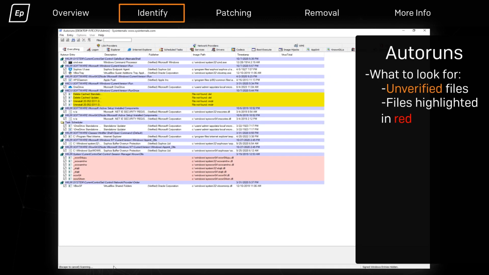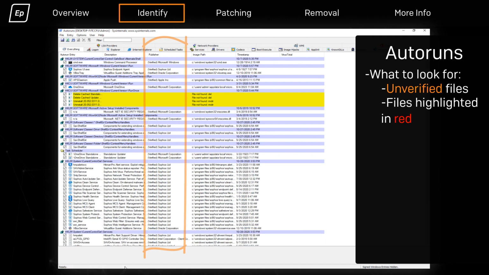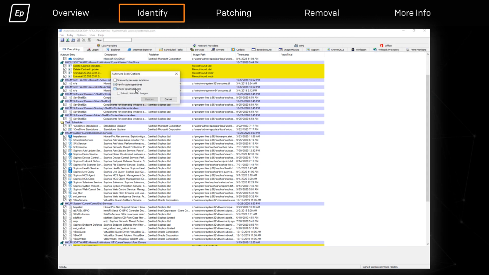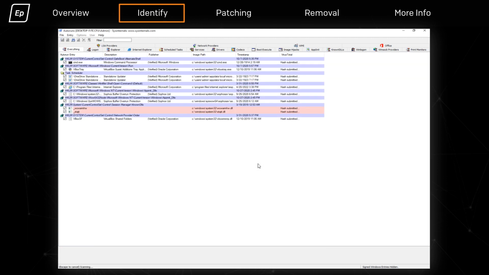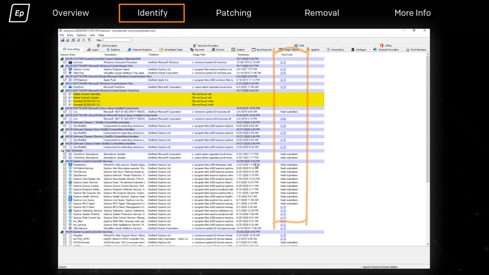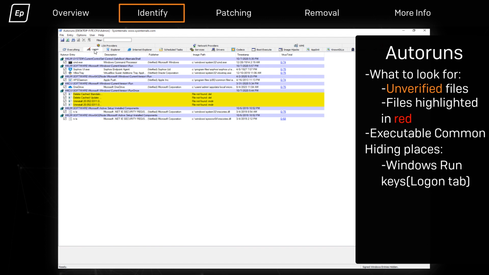Once the program's launched, you'll want to look for any files that are unverified and highlighted in red. In options, I also like to enable check VirusTotal in the scan options. This is going to show you if any antivirus vendors detect the scanned files as malware. Keep in mind you'll need an internet connection on the device for that option to work. Some common places malicious executables hide are the Windows run keys, which you can see in the logon tab, or you can just view everything.